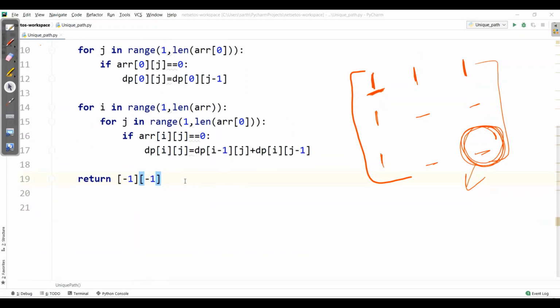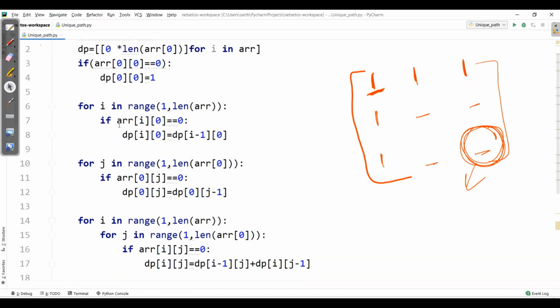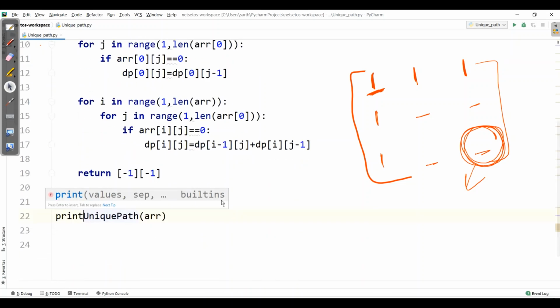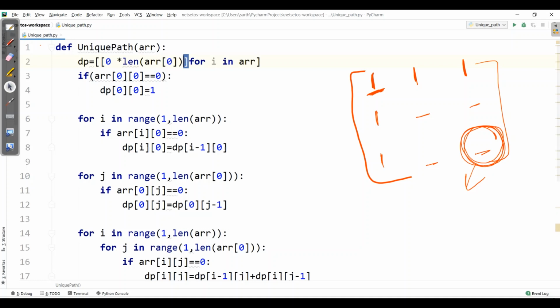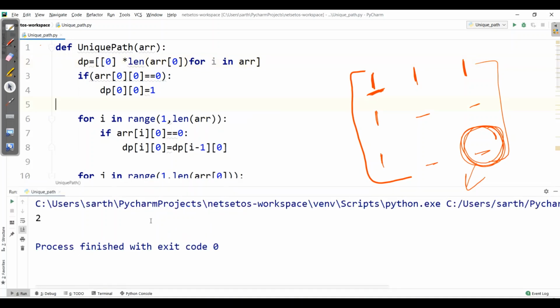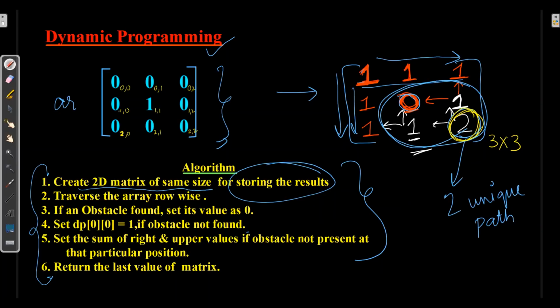So let's have the input matrix, and here I will call the function, print it. I've put this bracket at the wrong place. Here I will put it so that there will be all zeros at the time of creating the matrix. Now let's run the program. Here I got 2. There are 2 unique paths for going from the first element of the matrix to the 2 cross 2.